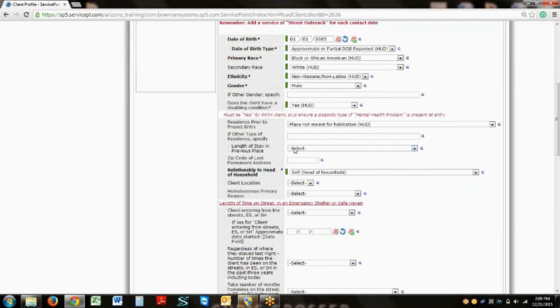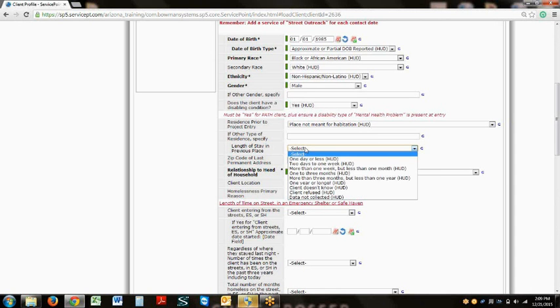Then you have length of stay in previous place. This question relates to the residence prior to project entry. And for this question, we would like to know how long your client resided there. Tom tells us that he was sleeping on the streets for the past 4 years. So then I have the option of 1 day or less, 2 days to 1 week, more than 1 week but less than a month, 1 to 3 months, more than 3 months but less than 1 year, 1 year or longer, client doesn't know, client refused, and data not collected.